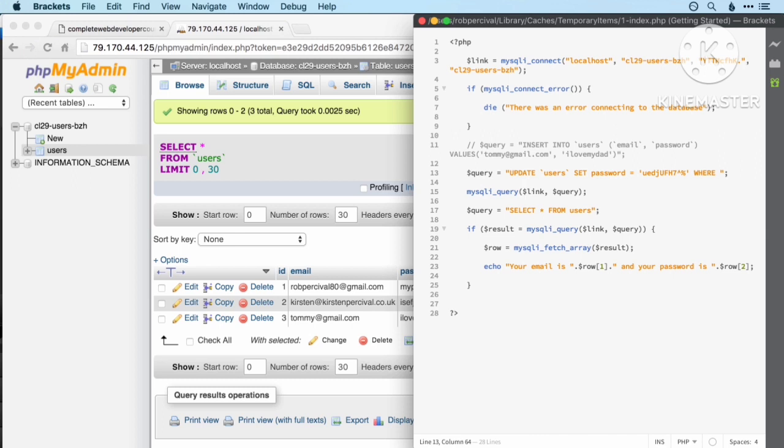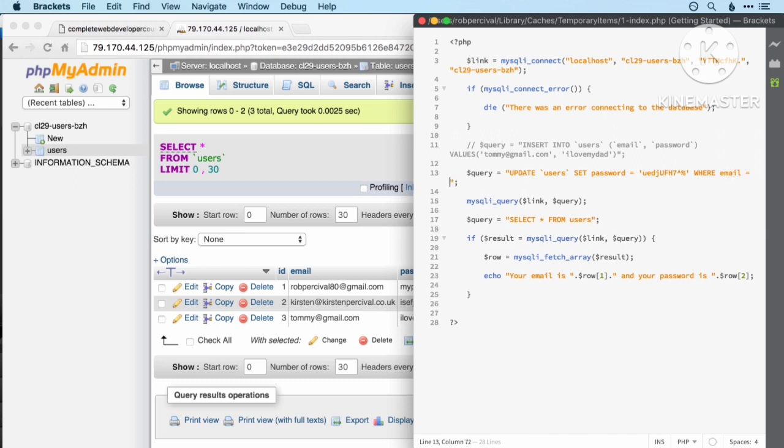And we want to do that this time where email is equal to robpercival80@gmail.com. And because this is a string, we need to put it in single quotes. When we had ID equals 1, 1 is not a string here, it's stored as an integer, so we didn't need quotes. But for a string, you do. And just to be safe, we'll pop limit 1 on the end.